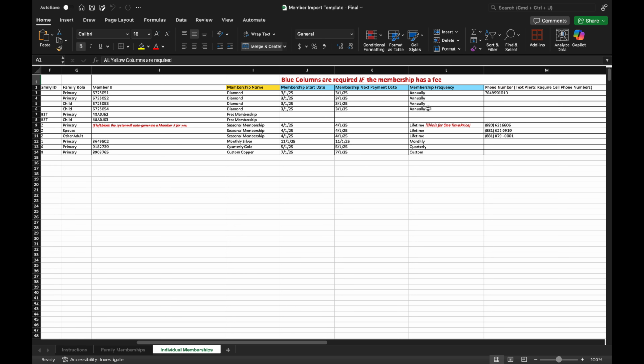The last thing that we'll need to fill in is the membership frequency. This will need to be a frequency that is currently set up on the membership during the import process. So if we are offering monthly memberships, we'll want to put monthly as the frequency. If we have a quarterly membership, quarterly. If we have an annual membership, we'll want to put annually. And if we are doing a one-time price membership, we'll want to make sure we put lifetime here. We will need to have these membership frequencies match with the label that we have in this import template, because that is how the system is going to pick up and match the frequency for this membership.